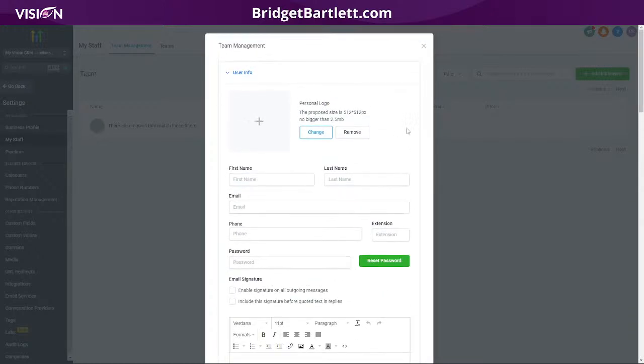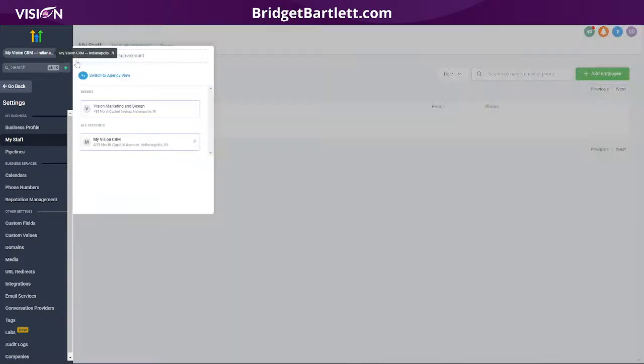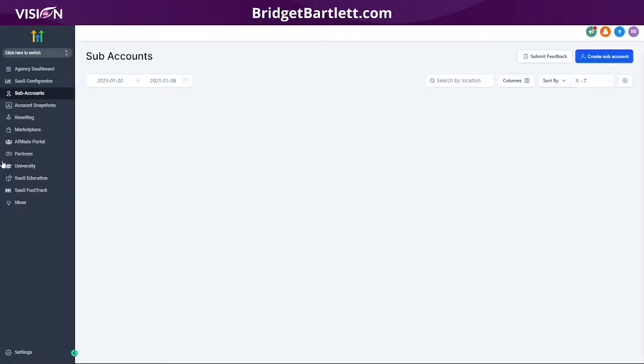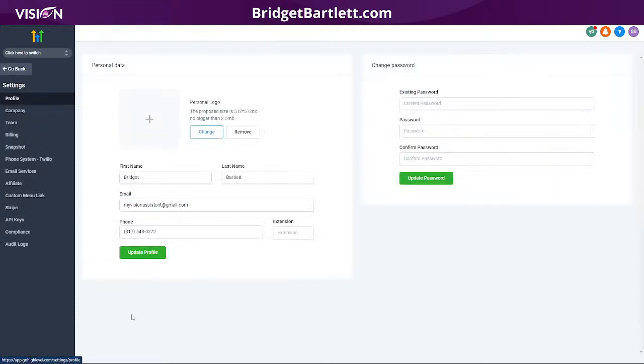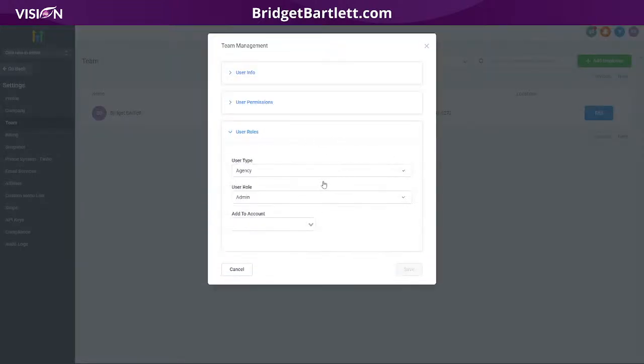But right now what we really want to do is just tie the user that's already created inside of our agency. So let's go back into our agency admin settings and go to team, and you'll see that we already have ourselves as a user. So we want to go to edit and then go to user roles, and here we want to add ourselves to the account that we've chosen to manage our business out of. You'll see here that it's actually agency admin, and then we're choosing our account.